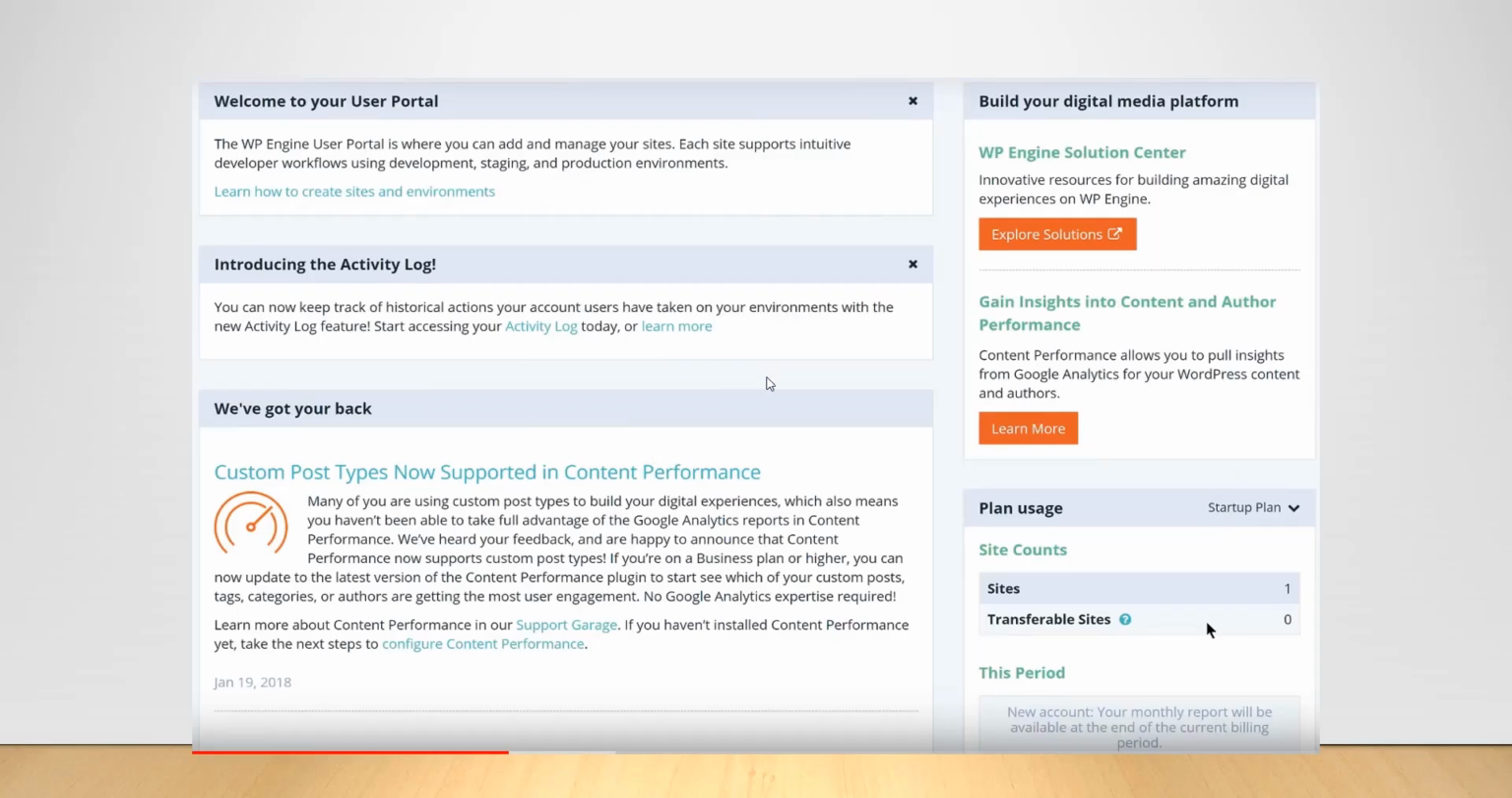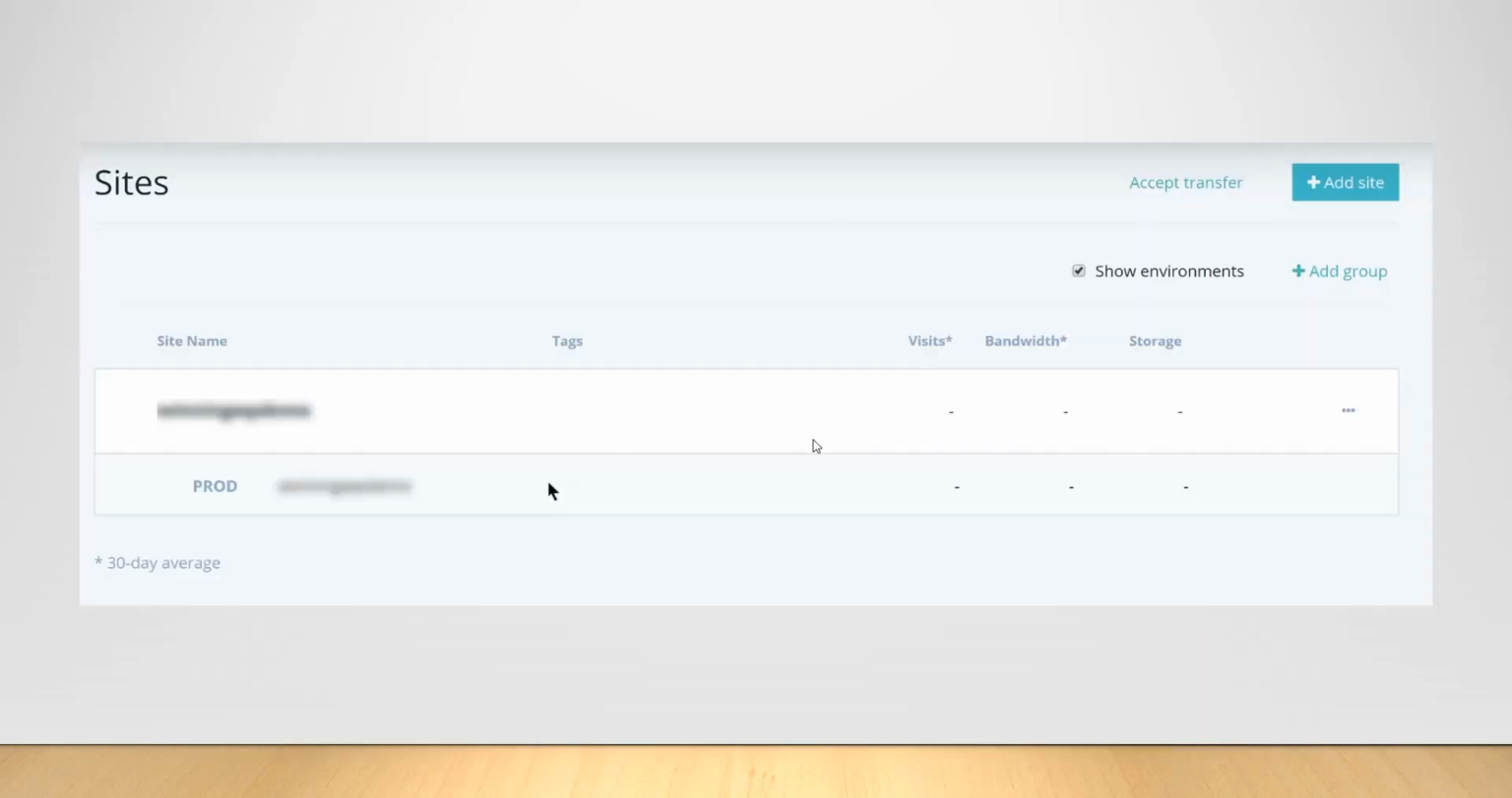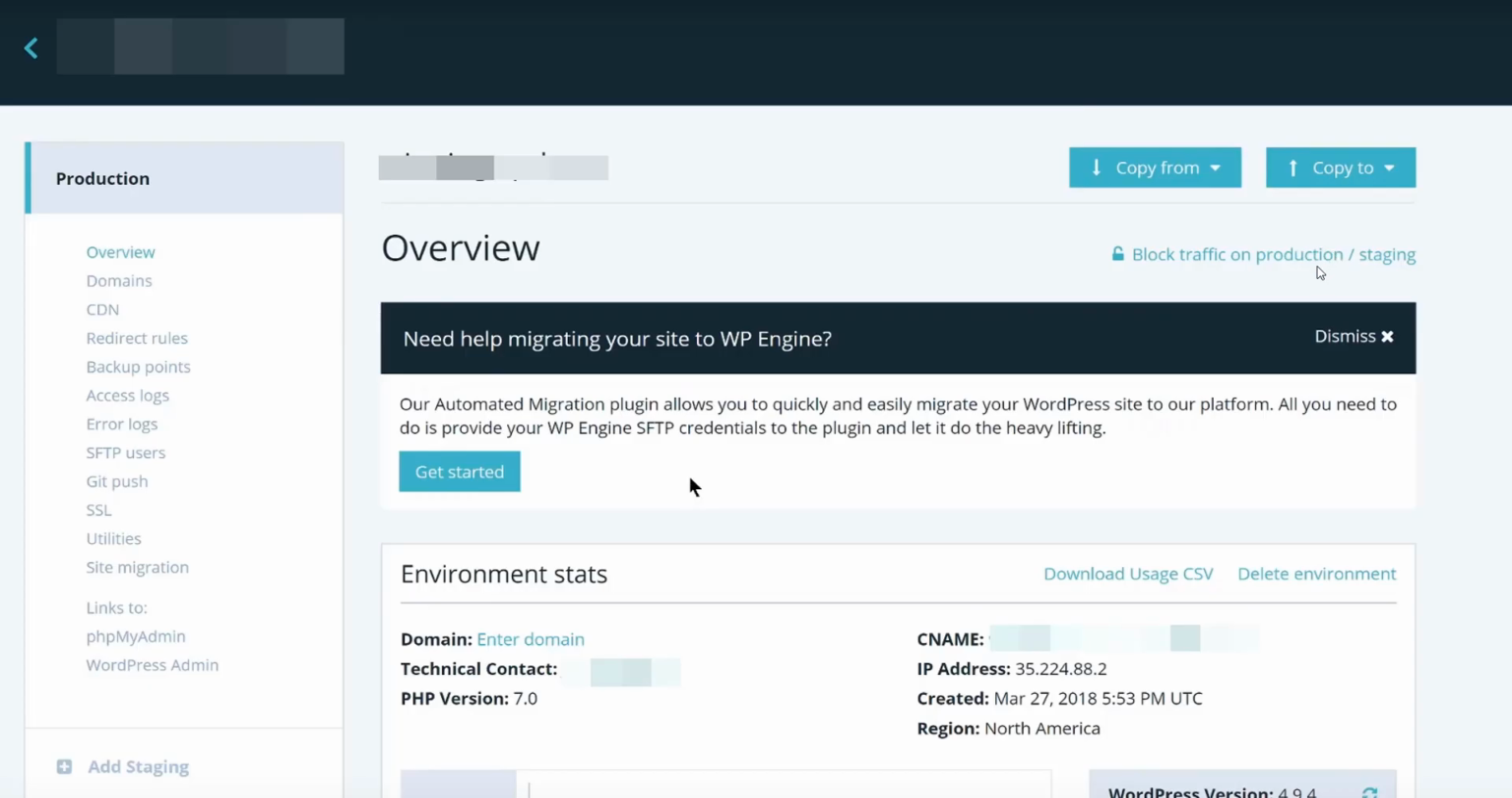Now when you log into WP Engine, you'll come onto a user portal, which will give you all the information that you need over here, just stuff and information that's important. And what you're going to do is basically click on your site and then click on add new site. When you add a new site, you'll come into an interface that looks like this. Okay, so this is where we're going to slow down a little bit. So when you're starting off, you can see this is a production website that I have here. I'm on the overview screen.